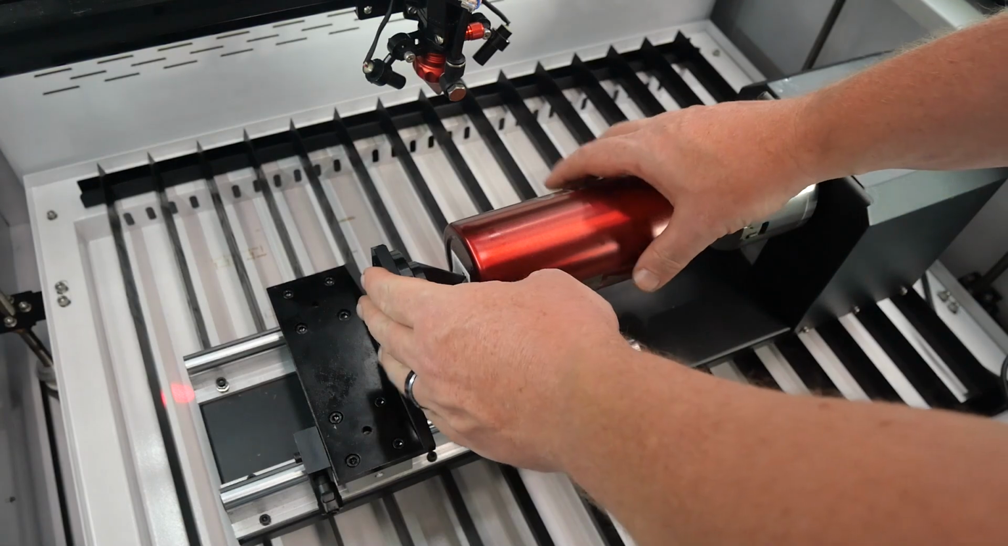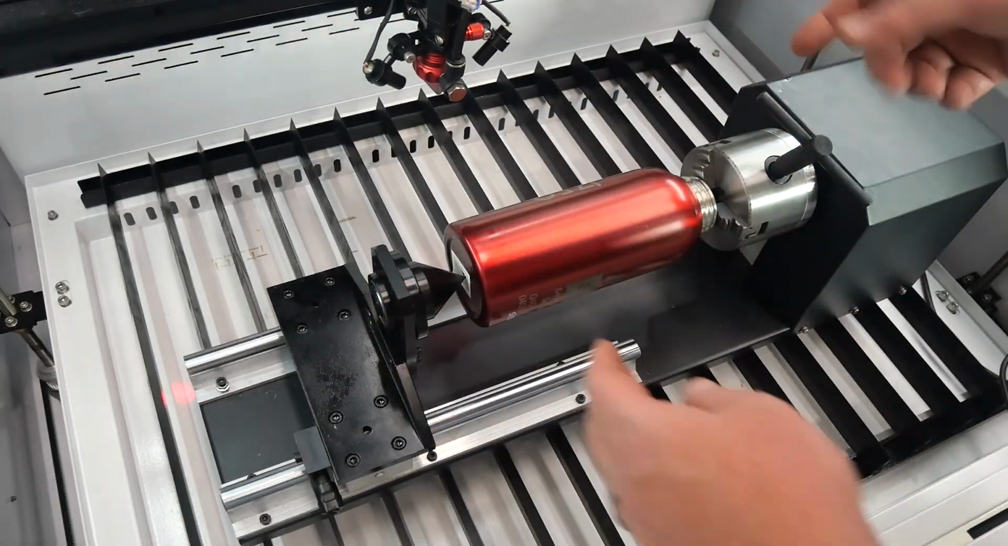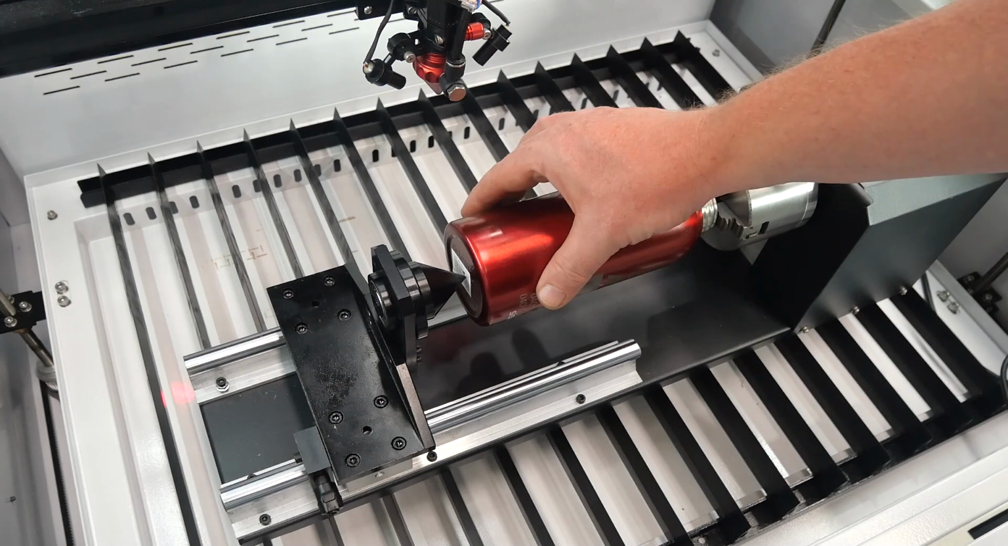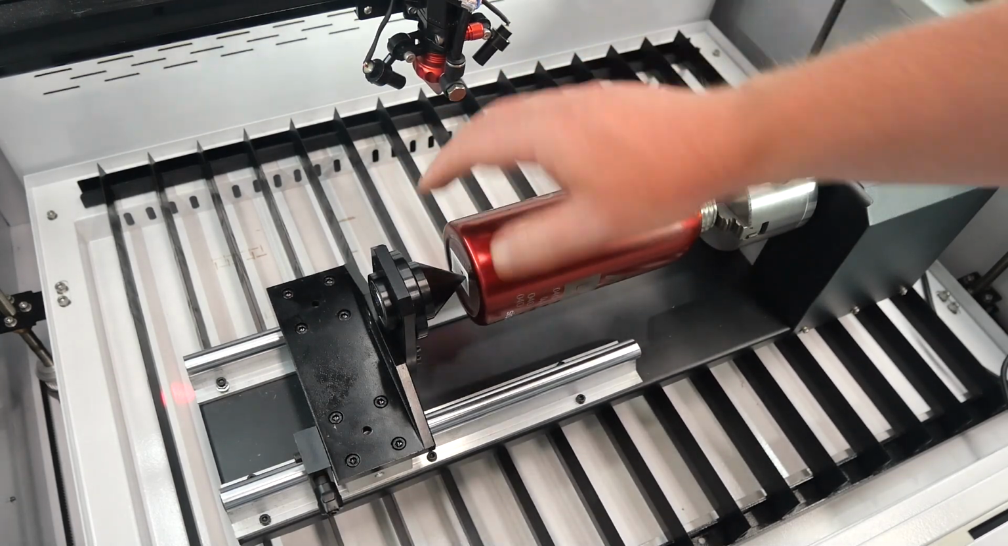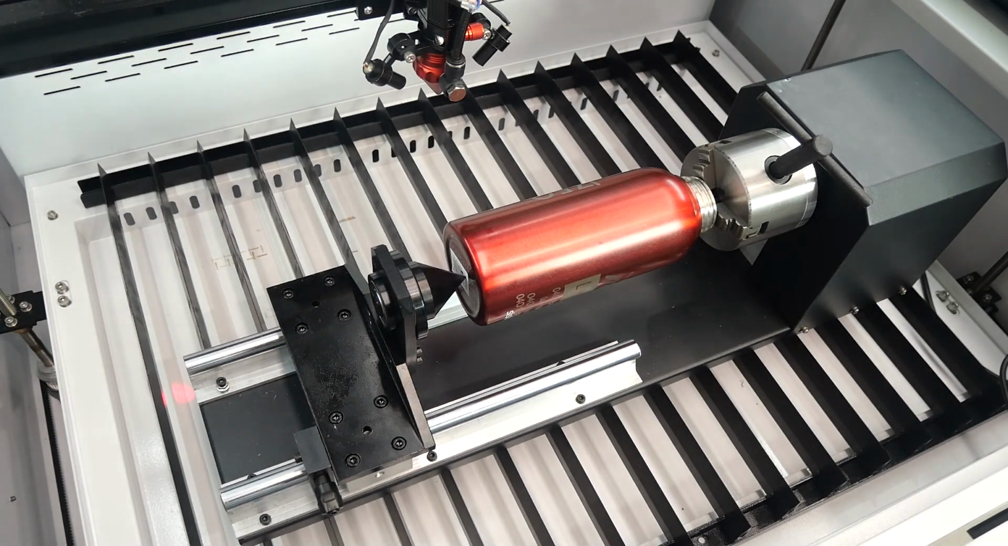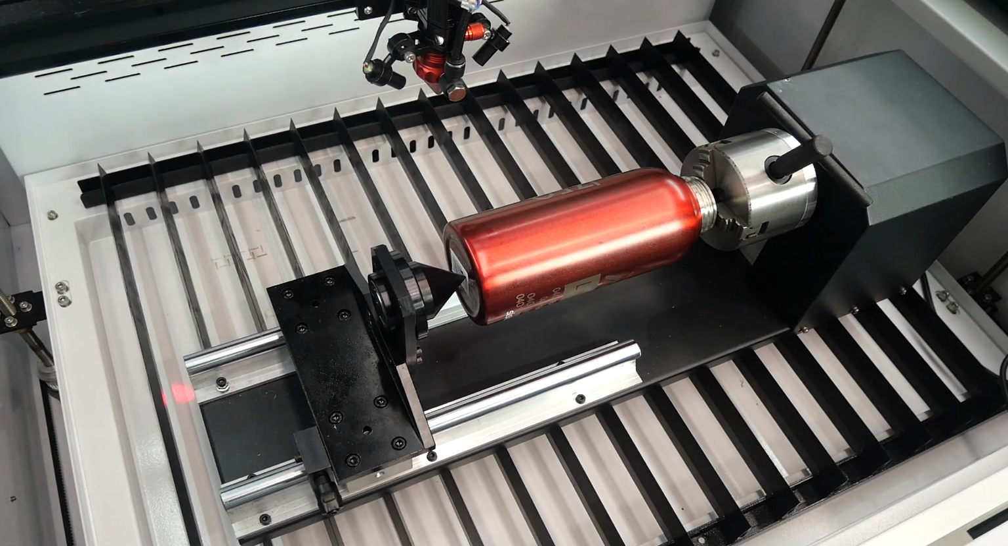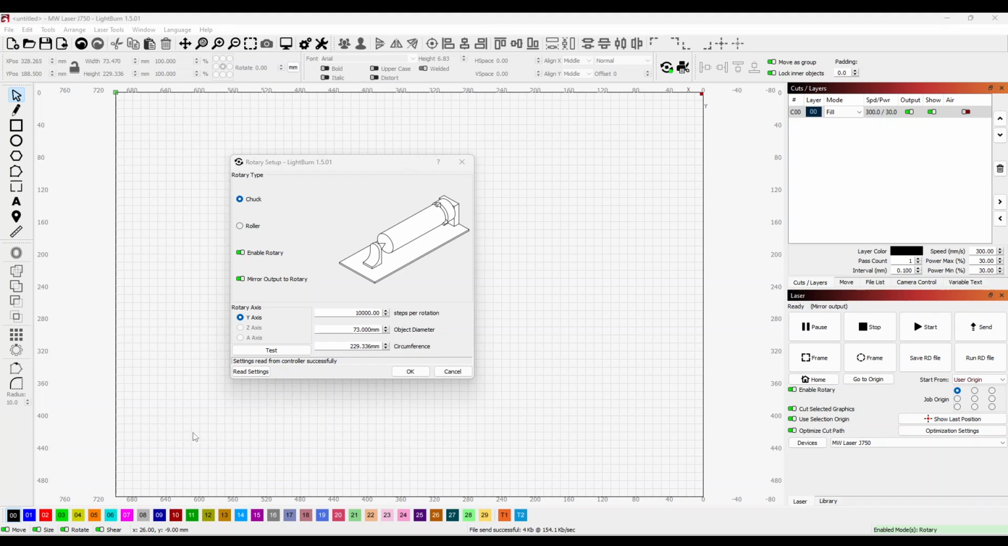So you need to make sure that the tail stop is central, so that when it rotates, the bottle is not going to be up high on one side and low on the other side. So do make sure that it is set and it's rotating evenly all the way around. Now, the setup for the chuck rotary attachment is the same as the roller.